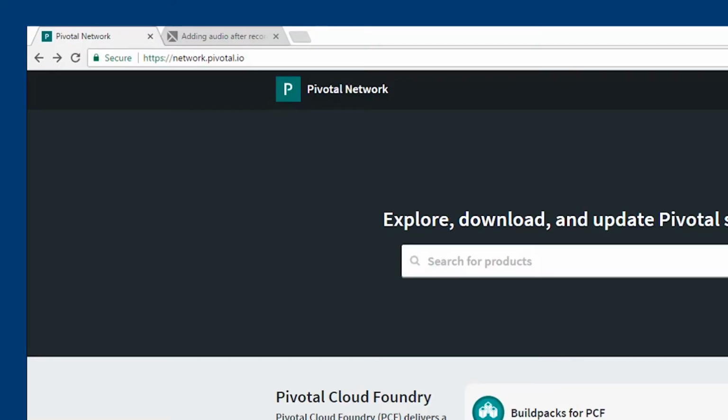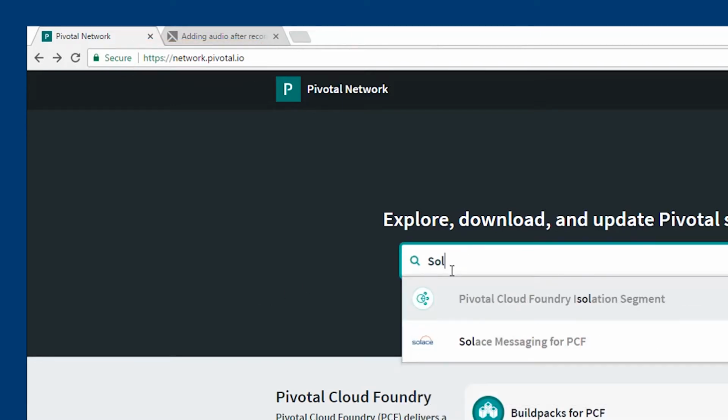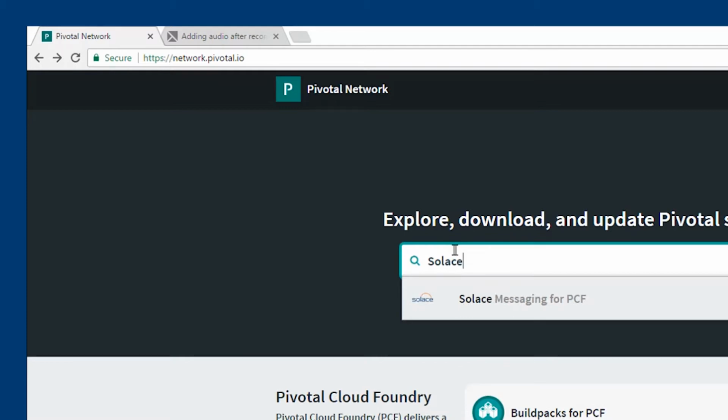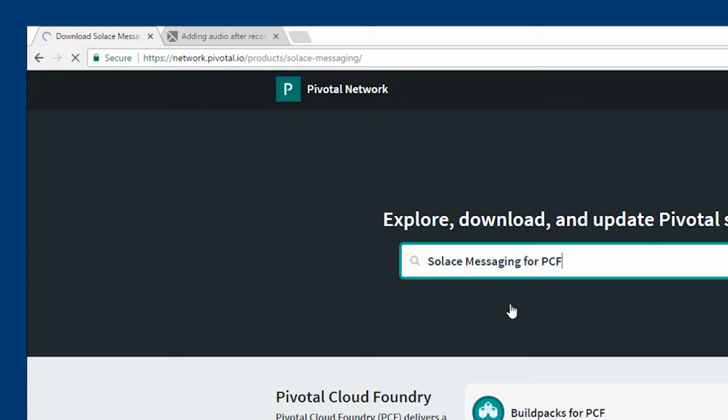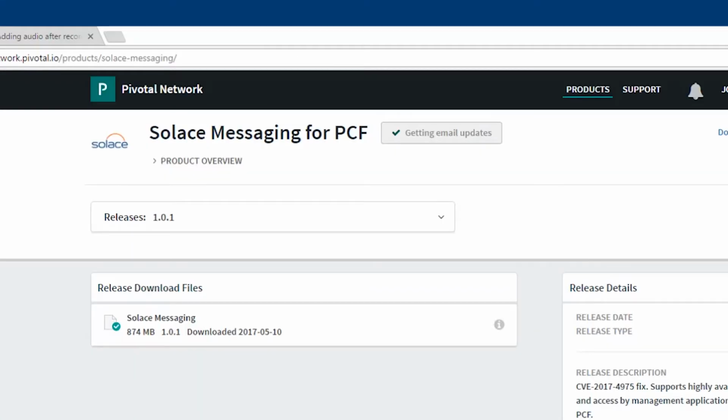Let's see it in action with a quick demo. To get started with the Solace messaging capability in Pivotal Cloud Foundry, navigate to network.pivotal.io and log into your Pivotal Network account. Next, simply type Solace in the product search box and click on the Solace Messaging for PCF product. You will then be redirected to the Solace product documentation and download hosted by Pivotal.